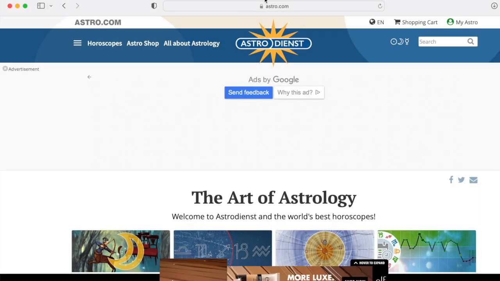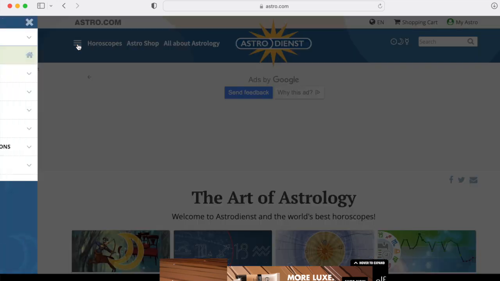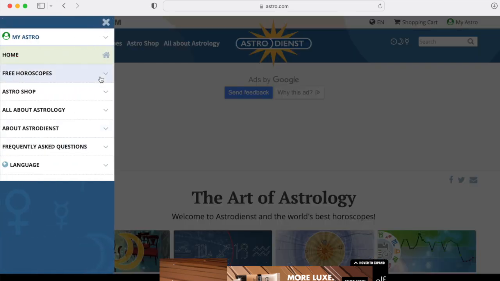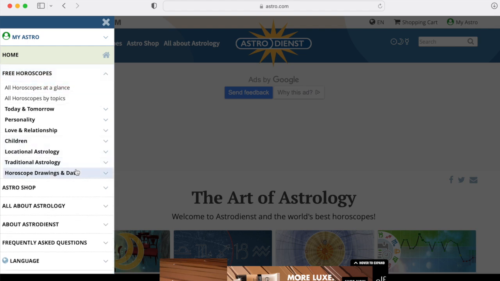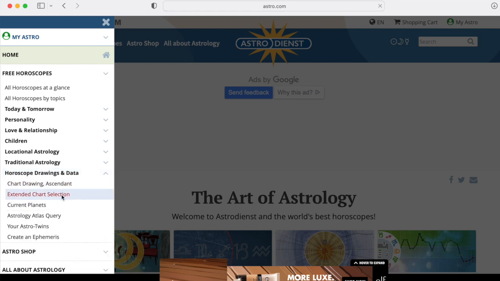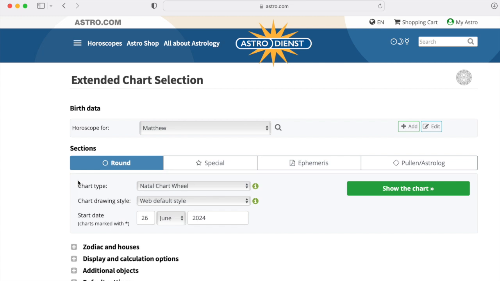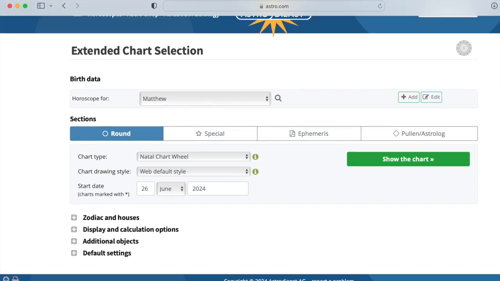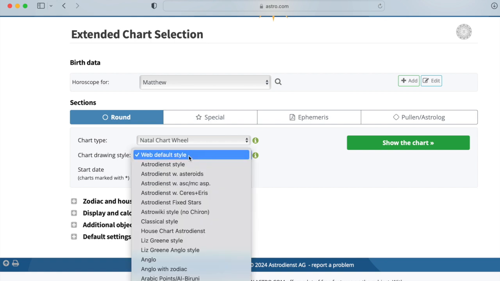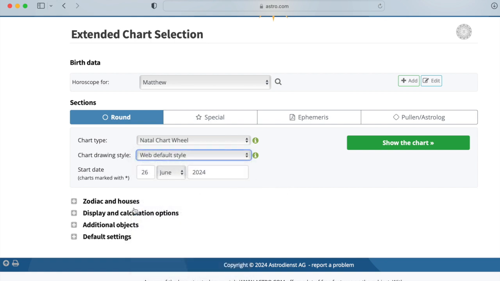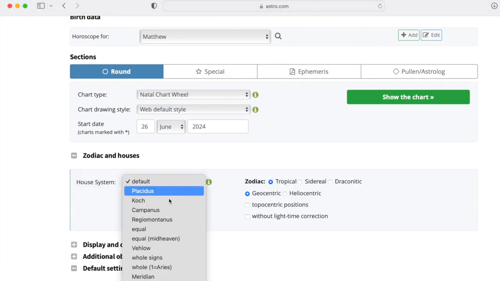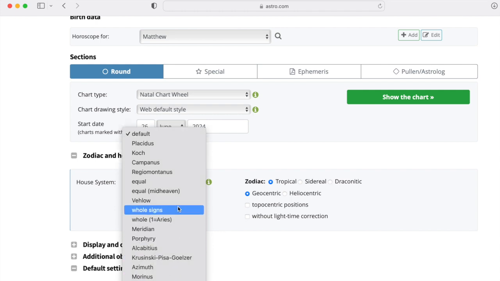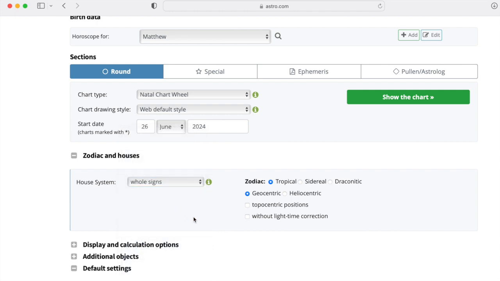So what you want to do, you want to go to a website like astro.com. Of course, feel free to use any other website of your choice. And what you want to do is click on this button like I'm showing you in this video. You want to click on free horoscopes. Once you are there, you want to click on horoscopes, drawing, and data. After that, you select extended chart selection. And if you've never done that, then in that case, you will just generate your chart, put in your birth information, date of birth, place of birth, time. And once you've done that, one option I want you guys to select, which option was it here actually? Oh yes, zodiacs and houses. In that particular menu, I want you to select whole signs. If I'm not mistaken, that's the right option here.